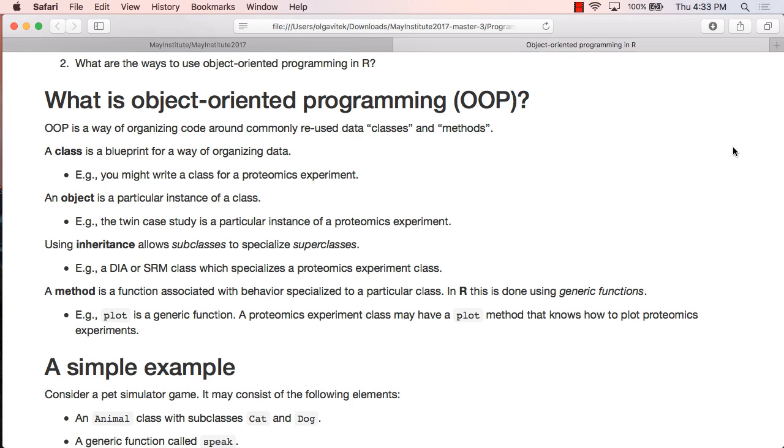So for example, in R, plot is a generic function. So when you call plot on some kind of object, it changes its behavior depending on what kind of object you give to it. So for example, calling plot on numeric data will behave differently than if you call plot on some kind of categorical data.